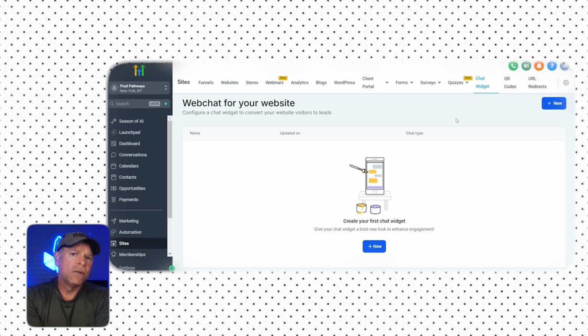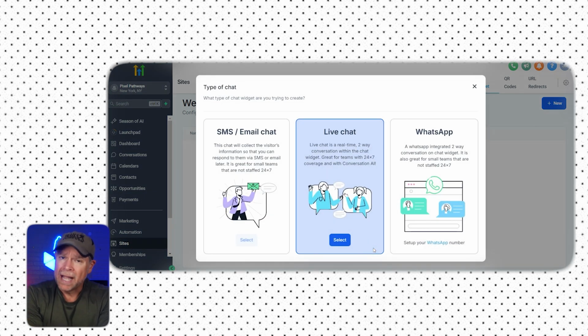So once you're in the WebChat section, click on the New button to see the different options that you have. GoHighLevel offers three main types of WebChat that you can create, and I'm going to break down each one for you in simple terms so that you can decide which one works best for your business.